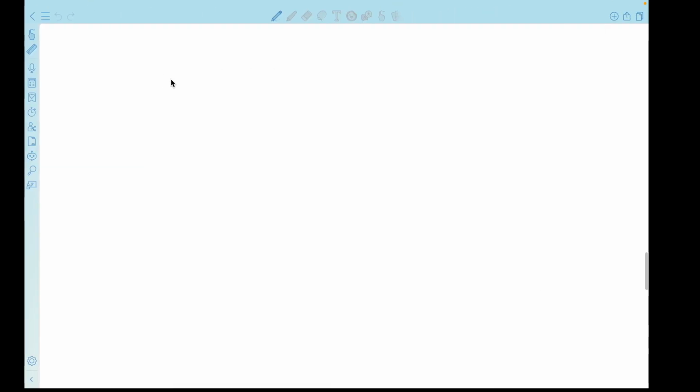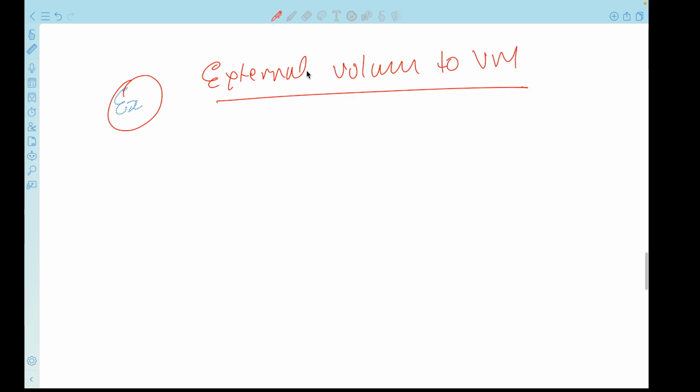Okay friends, today we'll be seeing how we can connect an external volume to our virtual machine. To connect the external volume, I won't be connecting any pen drive or disk, such kind of things.